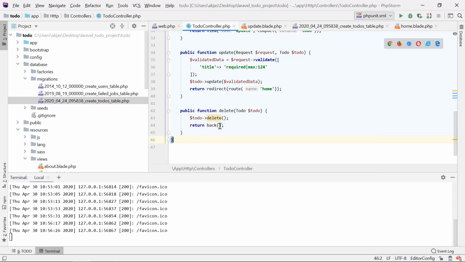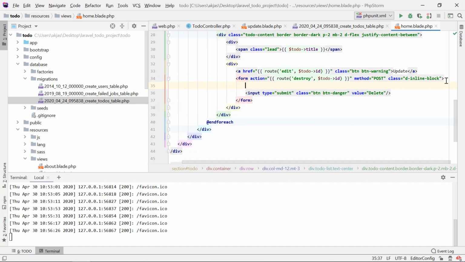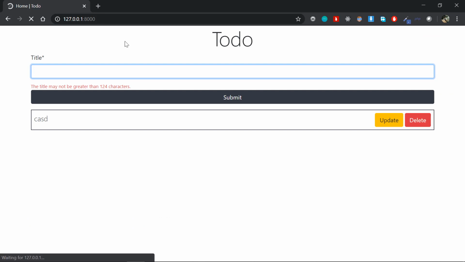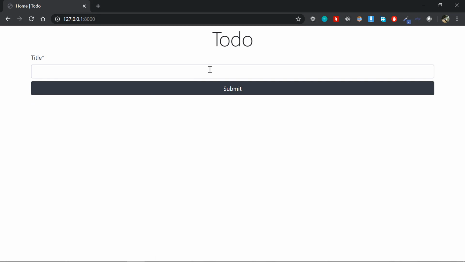So if all of this works, now we need to set the route in here. We haven't set the action, so I'll say the action to be route, and the name of the route is destroy, and we need to pass in the argument our ID, so we'll pass todo ID, and that's it. We also need the CSRF token here, so I'll just say @csrf, and that's pretty much it. If we save and come back in here, refresh the page, and if I try to delete this CSD, it's gone. So that's working perfectly.